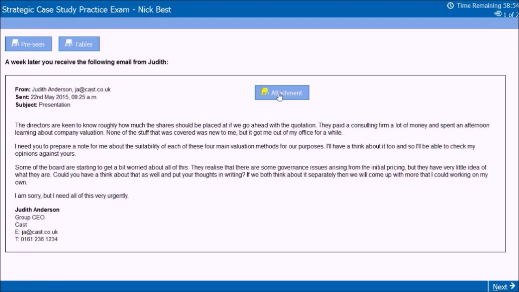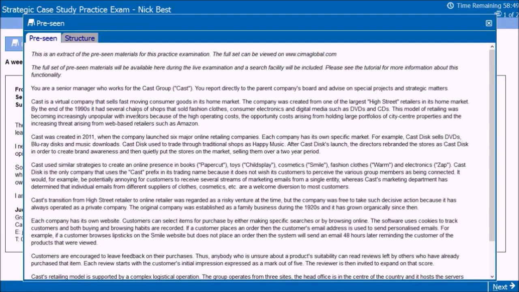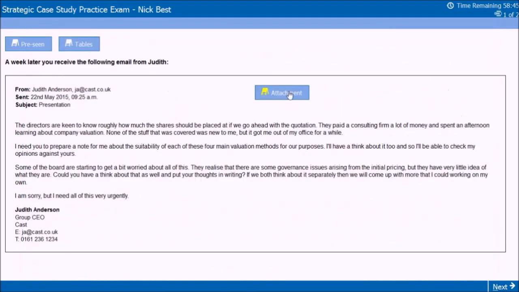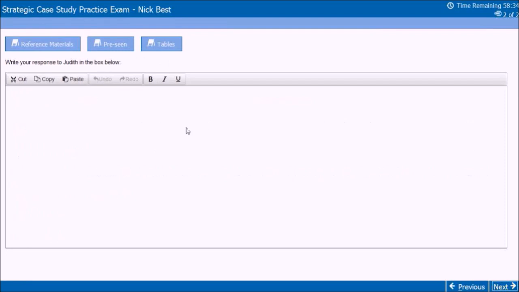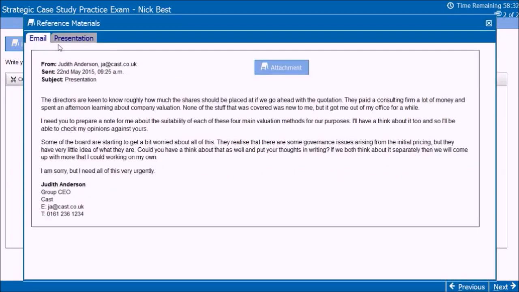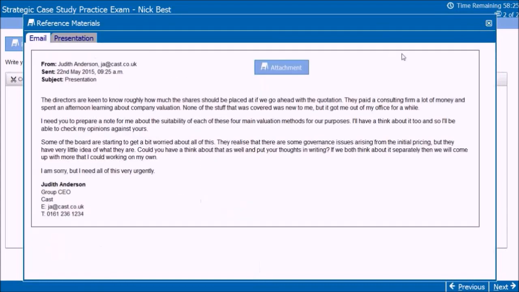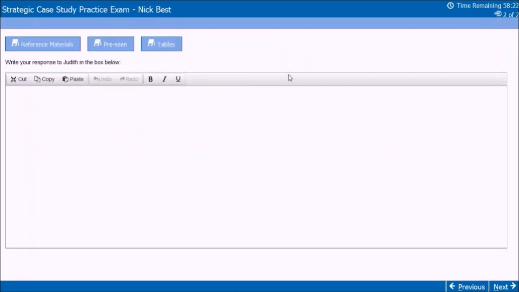So do look out for the reference material. There's our pre-seen and our structure, so those are the other reference materials, but make sure you don't miss out on all the things that you can click in the exam, because obviously there's some very helpful information for you. If I just click next, and then I click on reference materials again, notice my email then can come up in reference materials, my attachment can be in there as well. So notice how you can see the various different information.